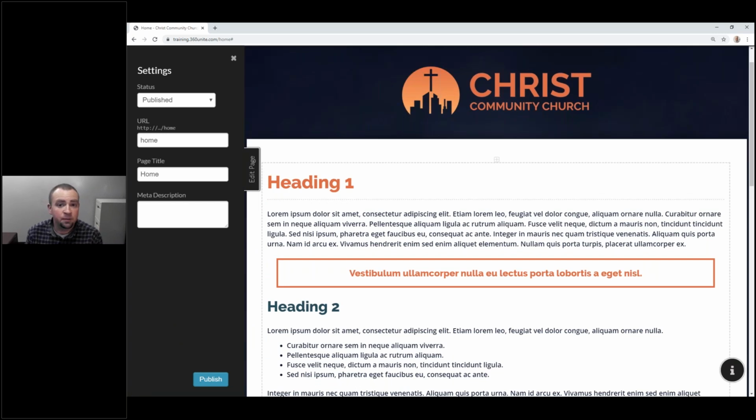The menu at the top disappears. I get a new menu on the left-hand side. It's the settings, but the settings for the page, not for the site. The first thing I see is the status. Remember before we talked draft and published? You can change it here too. It'll update it on your navigation.